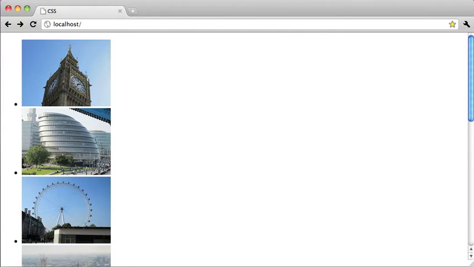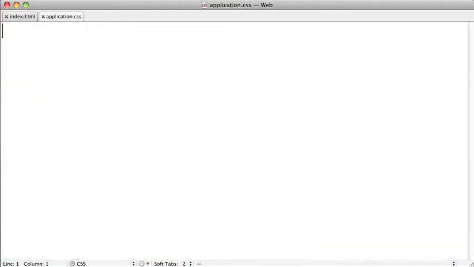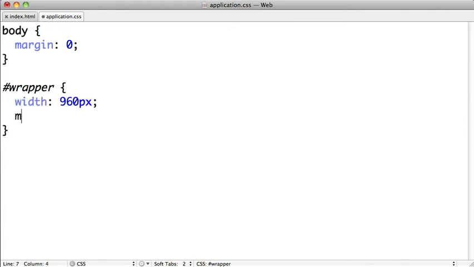So let's go ahead and switch back over to TextMate, and let's open our CSS document. The first thing we want to do is remove any kind of margin that might be on the body of the document. We could do more elaborate reset CSS, but this will do for now. Next, we'll go ahead and select our wrapper. We'll set the width to about 960 pixels, and we'll set the margin to 0 for the top and bottom, and auto for the left and right to center it on the page.